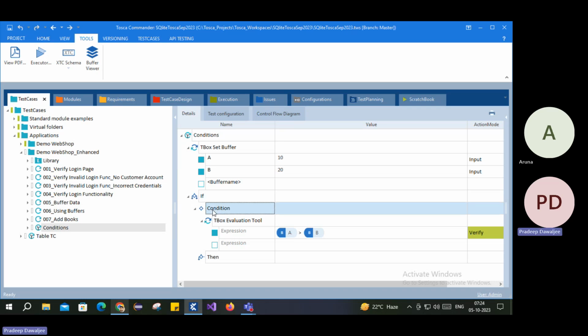If the condition, so how something is visible, something is not visible, or some value is less than something, some value is greater than something, or this value is equal to this value, then in the then block you just add the steps you want to do. Okay, you want to navigate to so and so page, and then you want to click here, click there, and check this value, verify something. That sort of thing you have to do.